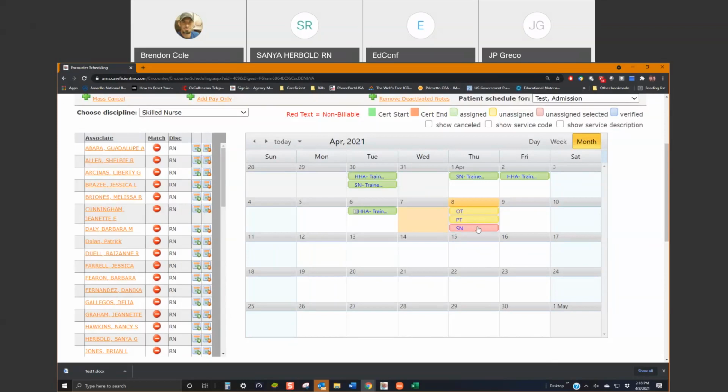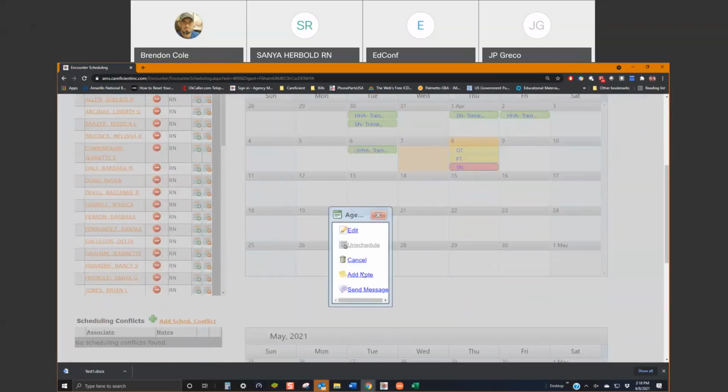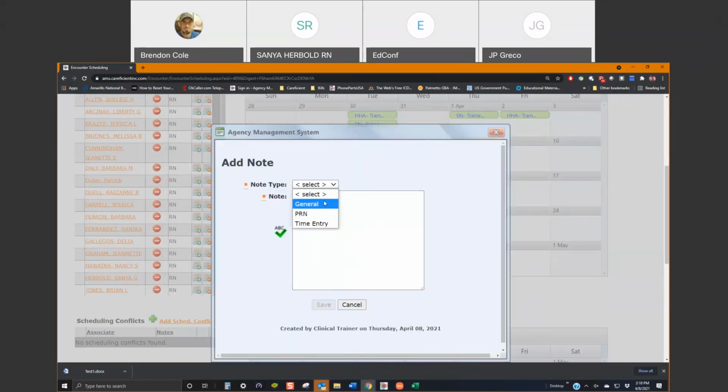A good thing to do with ROCs and any other visits that you want to, you can click on them and add notes. These aren't service notes. These are just like little scheduling notes. If you want, you can click on that and just put a general note in there and tell them, hey, this is a resumption of care, and any other information you want to add and let them know about.